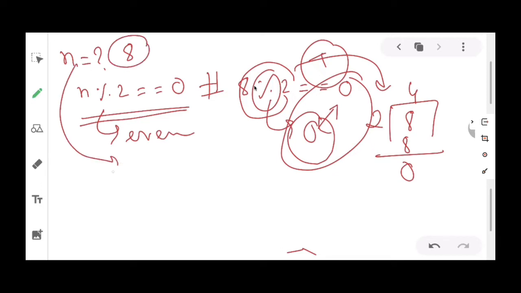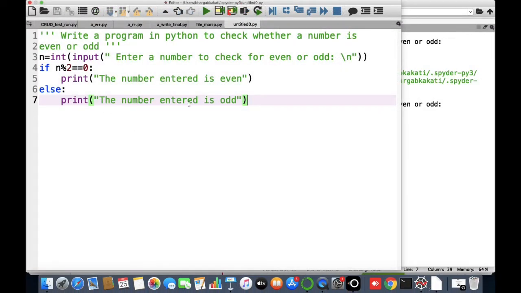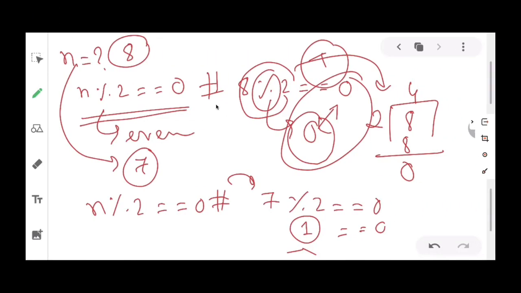Let's say in place of n I am giving 7 now. So n modulo 2 equals 0. N means what? 7. 7 modulo 2 equals 0. So if I divide 7 by 2, I'll get the remainder as 1. But is 1 equal to 0? No, 1 is not equal to 0. Therefore we have declared in the second case that the number entered is odd. So in this case the condition will become false.